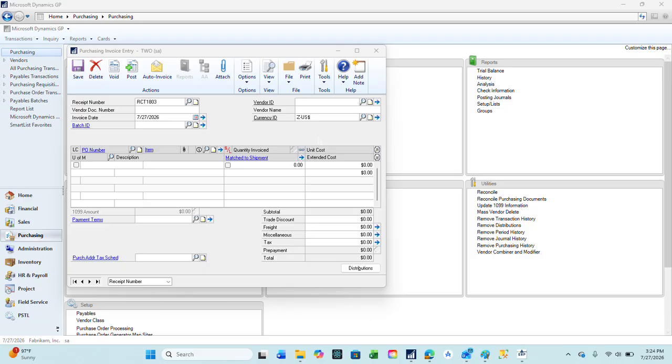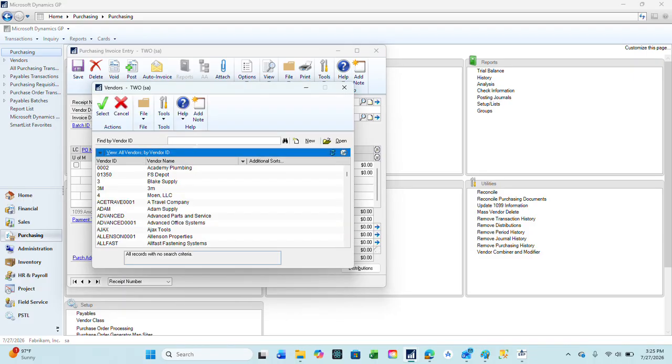Once you have received our purchase order, the next step in the purchasing process is to create a vendor invoice. So let's do that now. The first thing we do is select our vendor, so we can type in the first couple letters of the vendor's name in the search form here.